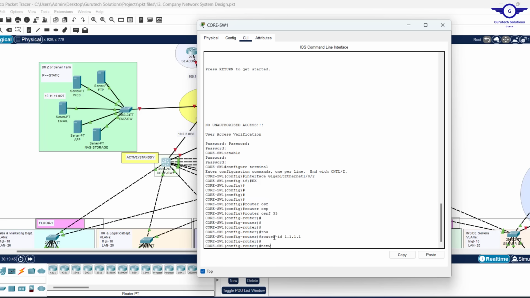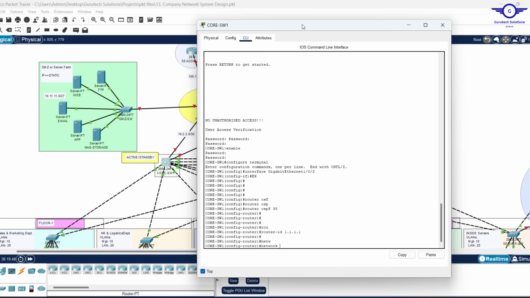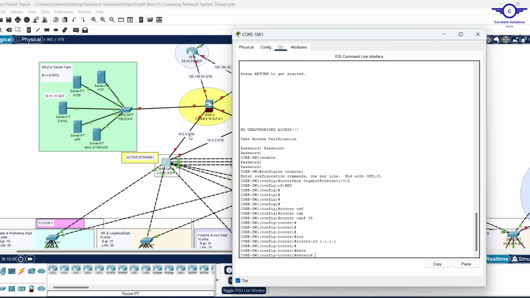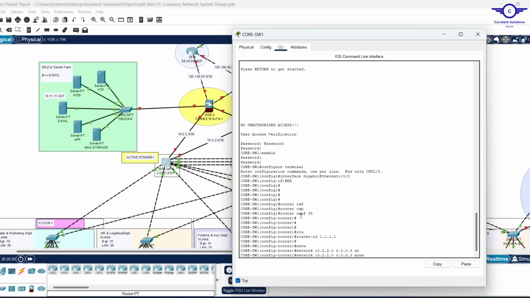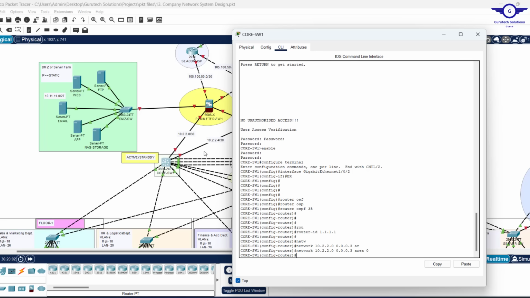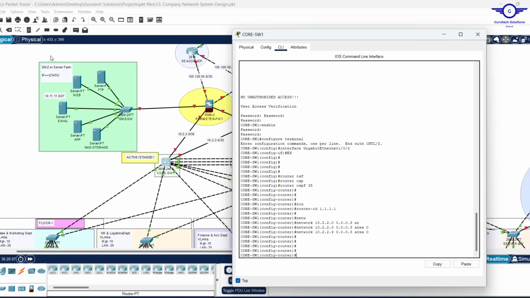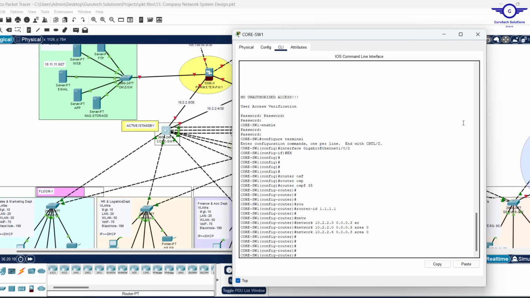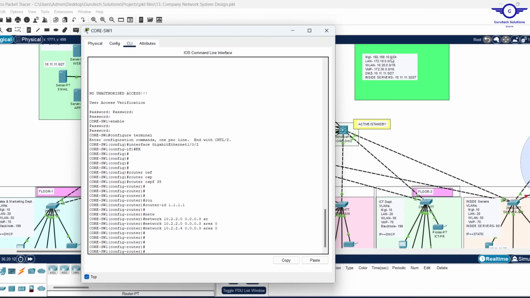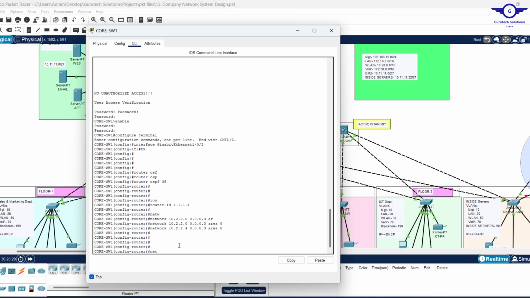Then how many networks are we going to advertise? 6 networks. The first network, let's advertise the one here above, which is 10.2.2.0 in wildcard mask 0.0.0.3 area 0. Then another network is this one, we just change it to 4 here. The other 4 networks are for management, LAN, WLAN, and inside servers. Very simple.